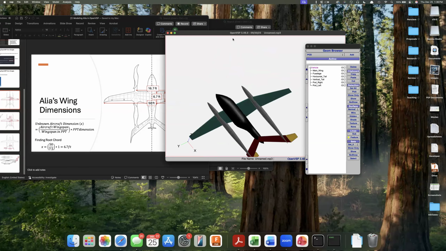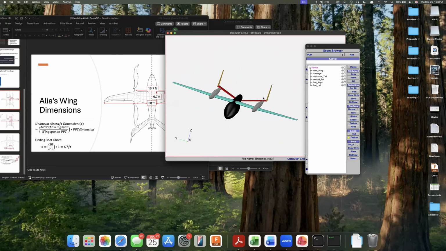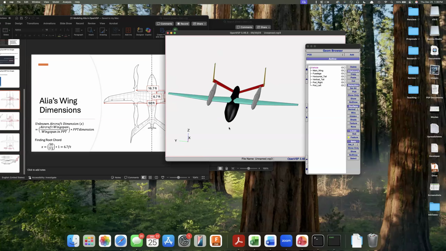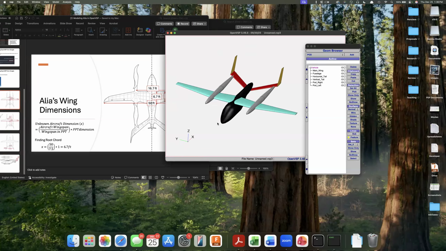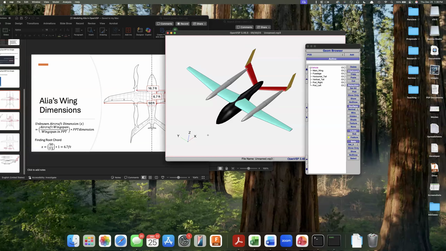All right, we got something that looks like Alia within 30 minutes or so. The propellers, you really don't need to model them. In fact, they only hurt the analysis. The analysis tool built into OpenVSP can handle propellers, but it requires a bit of a learning curve to know how to properly set them up. For this analysis, you don't have to worry about it. So anyway, this is how you model an aircraft in OpenVSP to make it look like Alia.